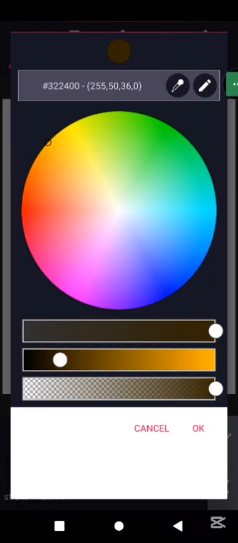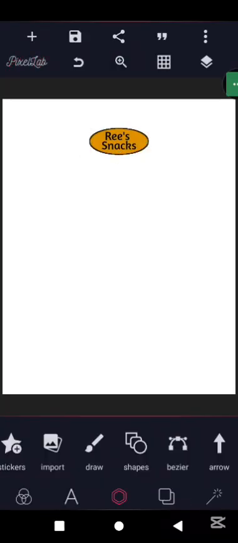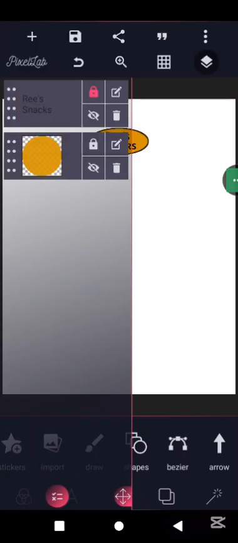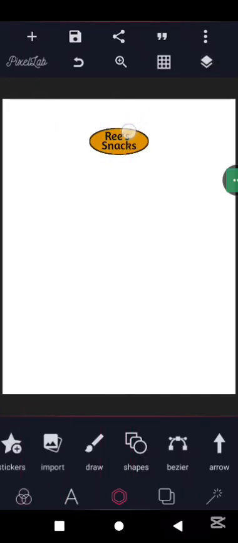Can you see where it is? This is where it is, and this is where, can you see it? This is where this is, and this is where this is. Take note of all the marking area. So click here, and lock this so it will not move.